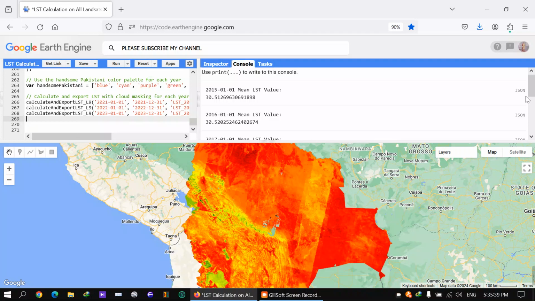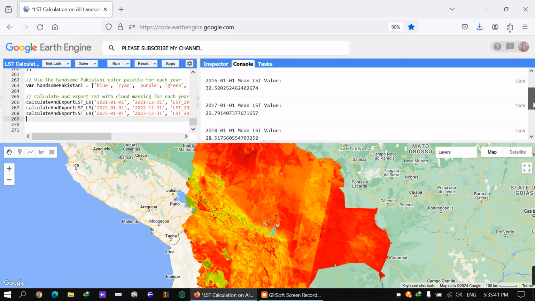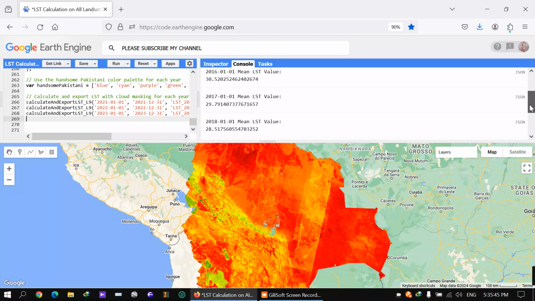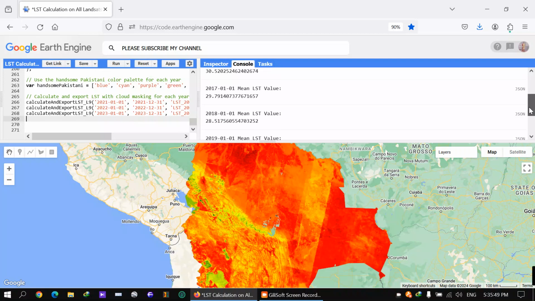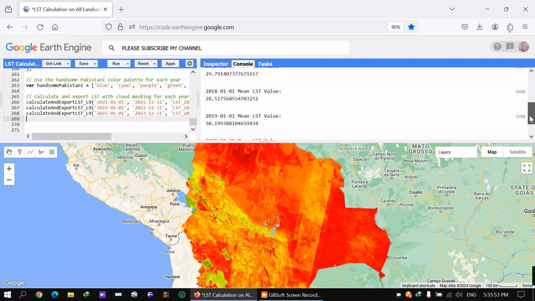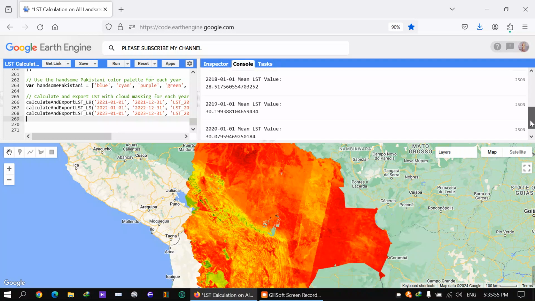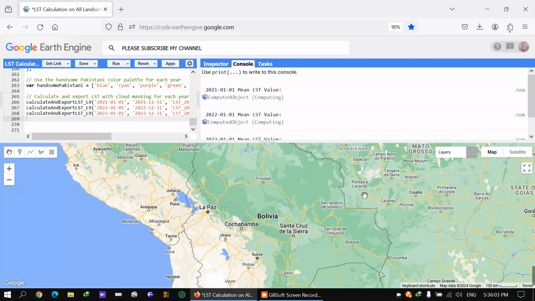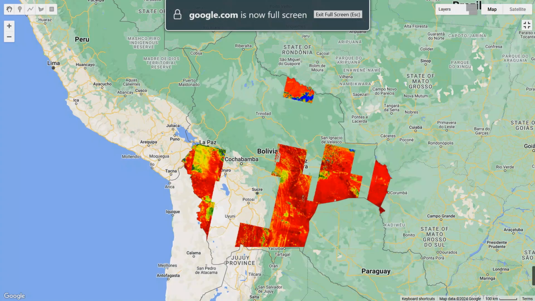But for Landsat 8 you can see the values: 2015 30, 2016 30, and how temperature is gradually rising from the 1990s to the present. So 2018 28, 2019 30, 2020 30. And now I'm going to show you the last one, Landsat 9, and then we will move to the code.